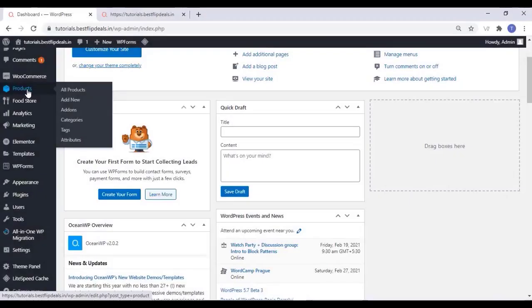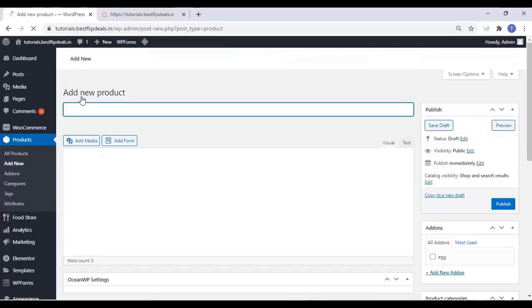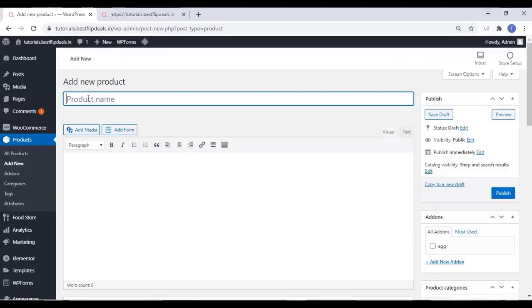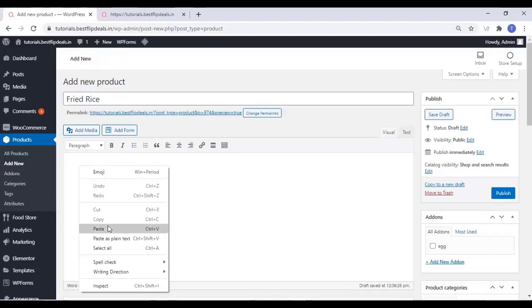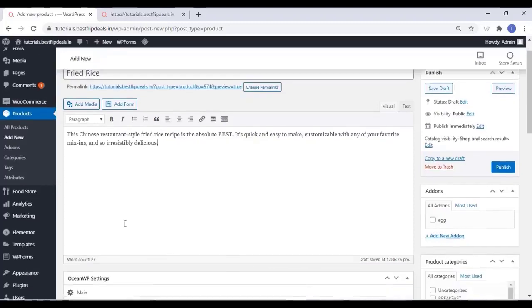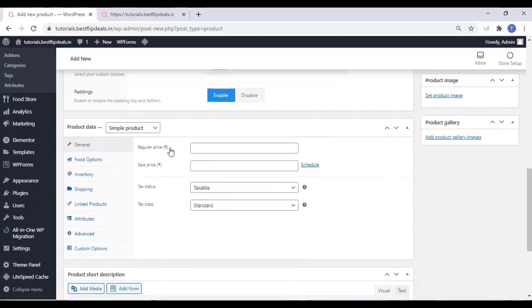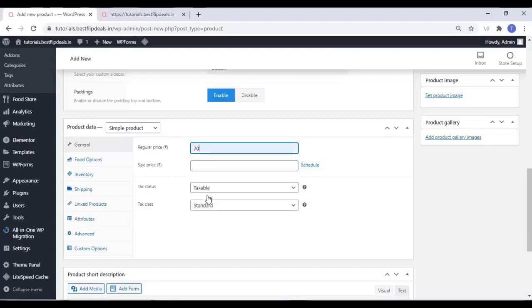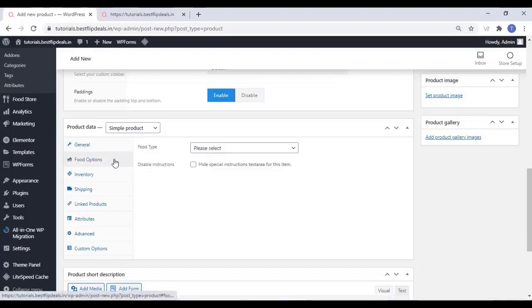Just go to the product section on the dashboard, click on add new and type your product or food name here. I'm just adding a demo product. Just type a food name and you can add a description for the product, and here you can set the price for the product, and if you want you can add the sale price, etc.